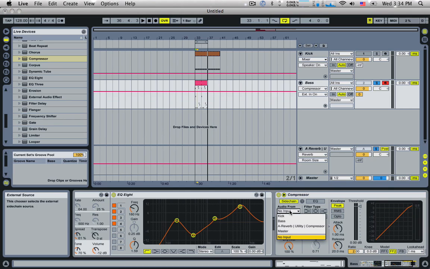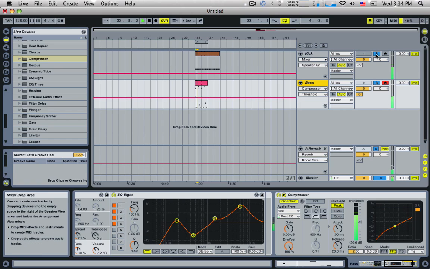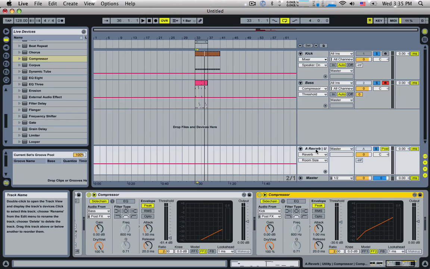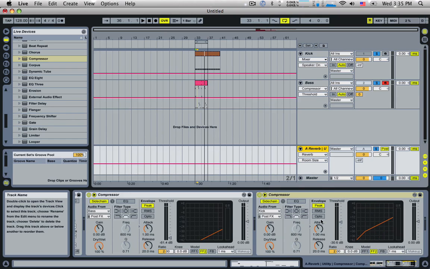So if we go sidechain, audio input from kick, bring this down, let's put the kick in, see how that sounds. I'm going to click on this compressor, hold down the option key, which is on the Mac, and drag it onto this reverb channel as well. That gives me a duplicate copy of this compressor and all its settings after this one here. So we've actually got one sidechain compressor compressing from the bass and another one compressing from the kick.